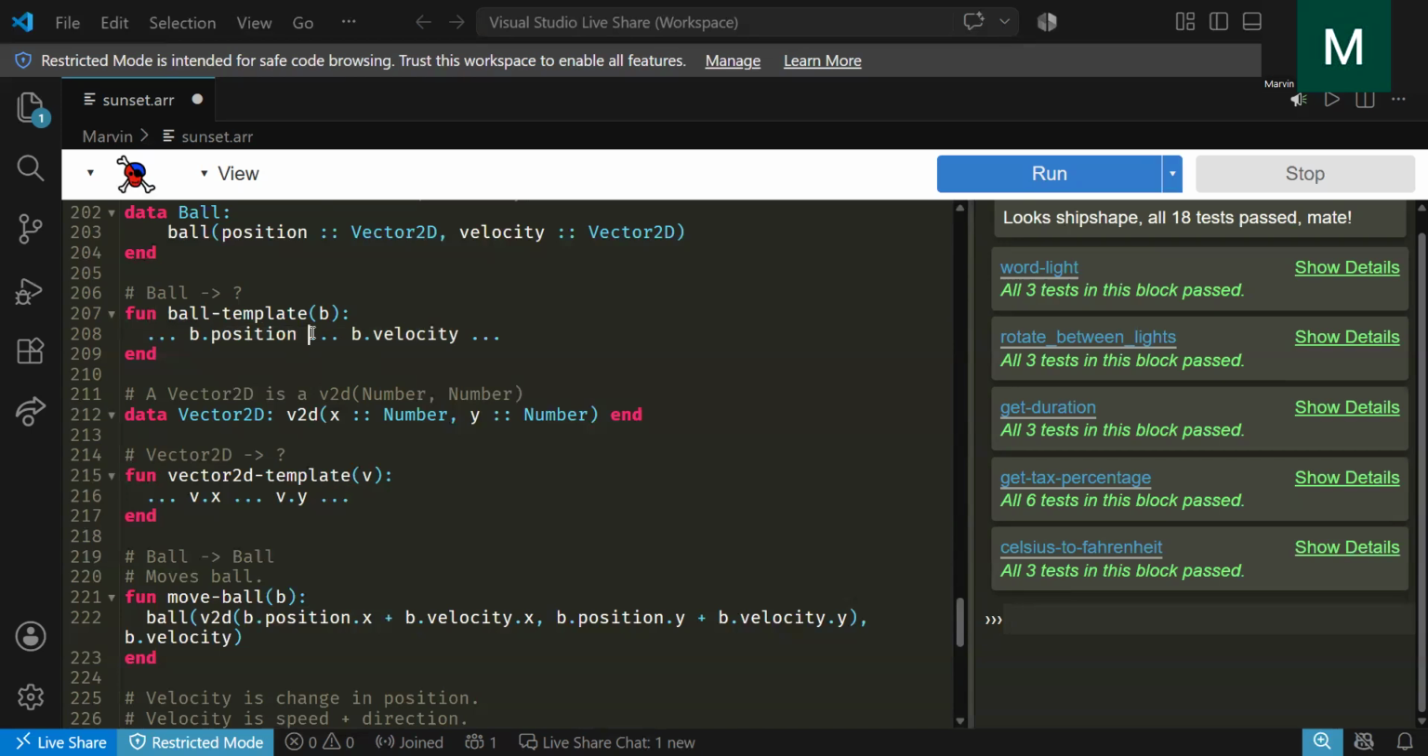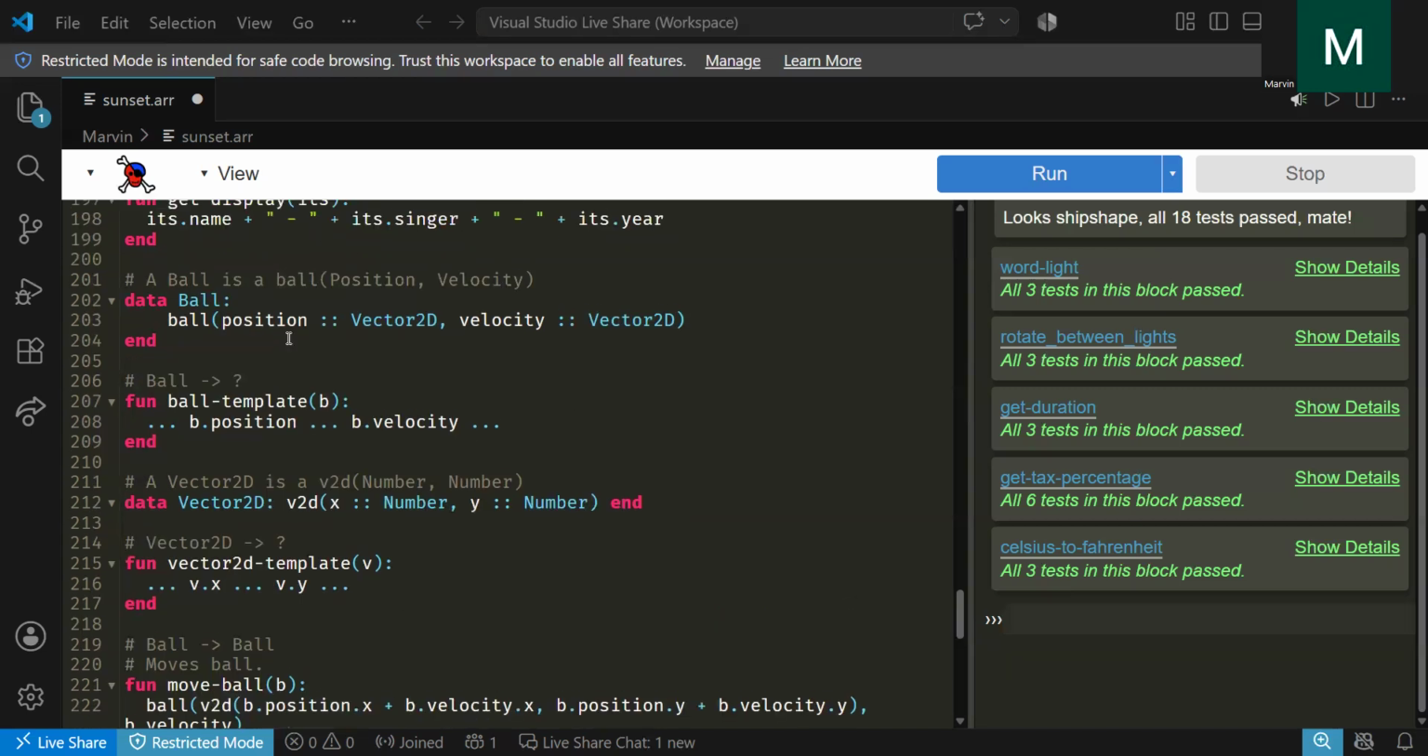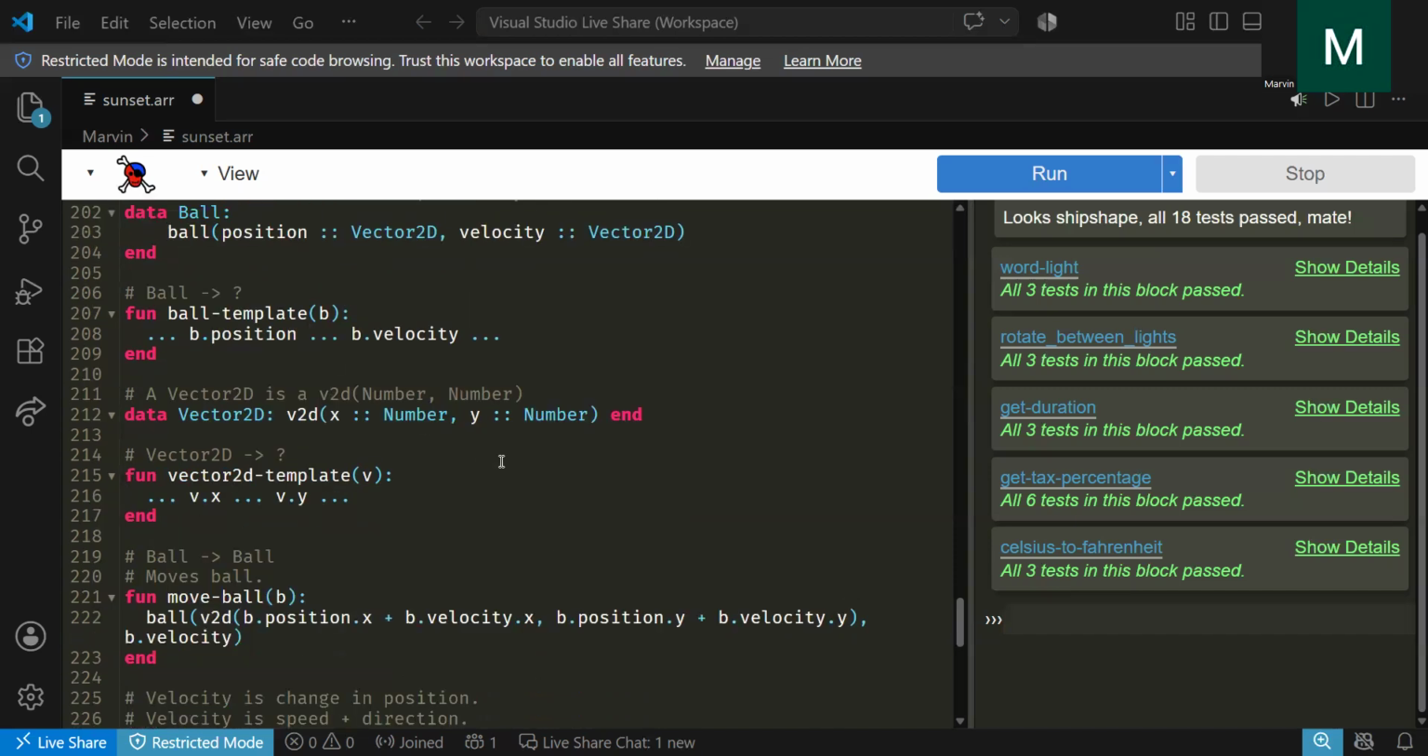Okay, so here's a rule of thumb. If the data definition cannot see the field, the function also should not see the field. So in our case, x and y: if you look at line 203, the Ball data definition has no concept of x and y. It doesn't understand x and y. It only understands vectors. But in line 222, we broke that rule. Line 222 is dealing with x and y's.